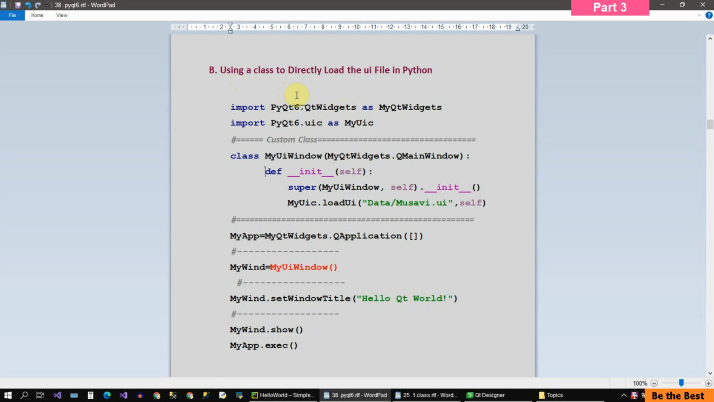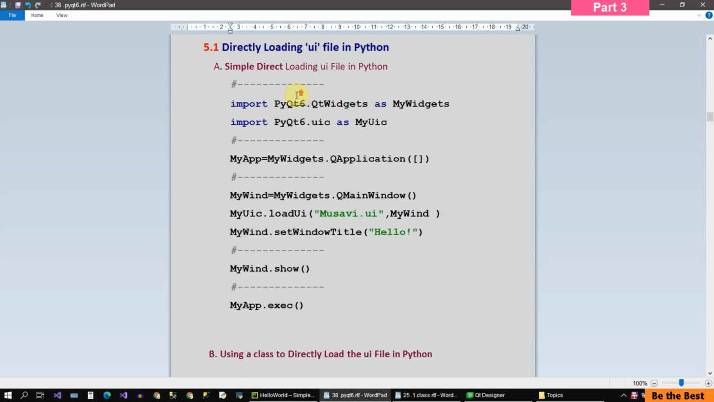So let's get started. First, I talked about how to use this simple method for loading directly the UI file in Python. So we have something like this: create the application first, then use my window and define it, and load the UI inside the window. Then show the window and so on.